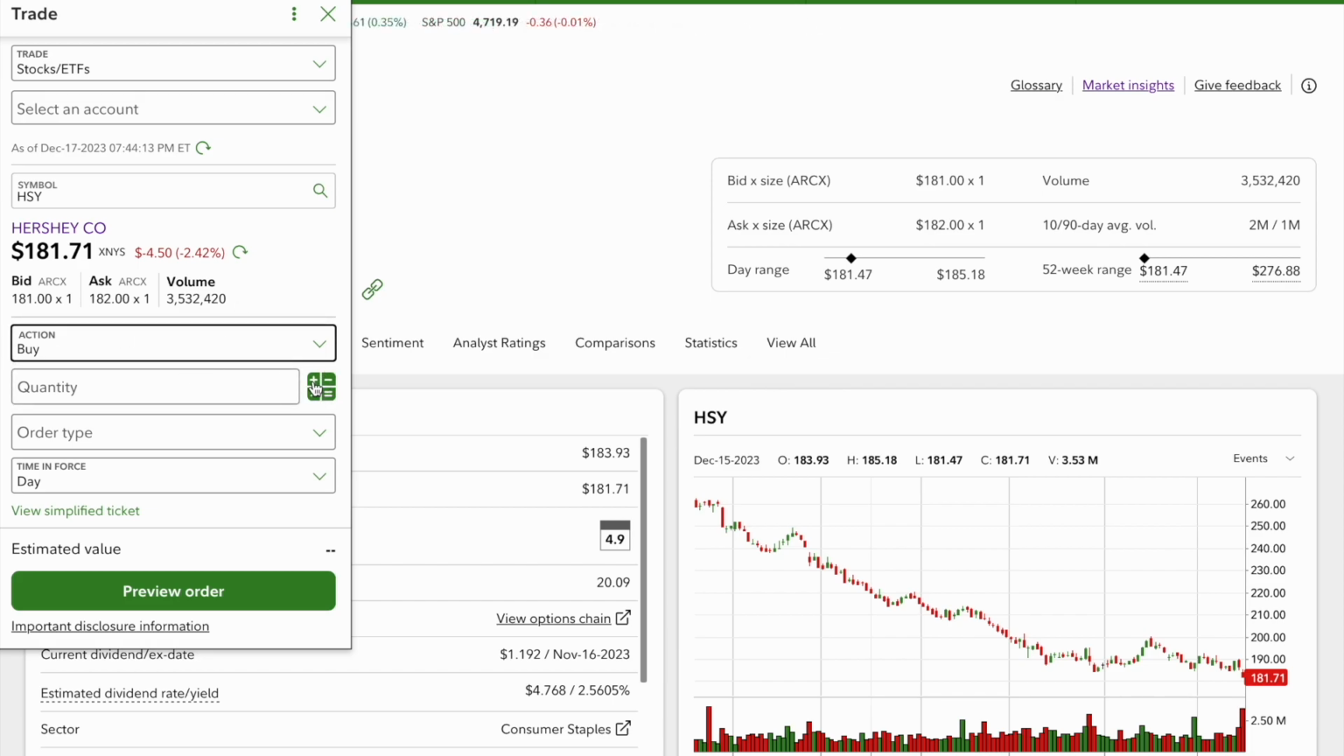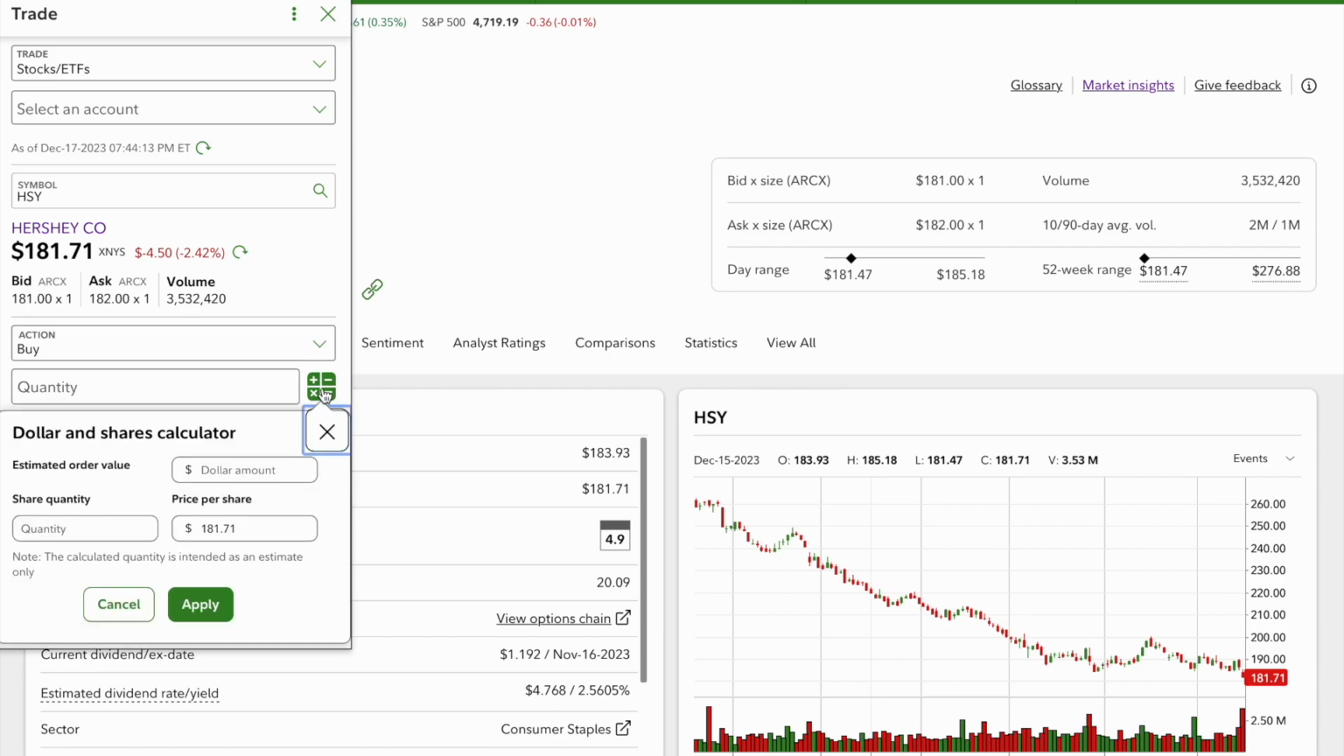So you're going to click on this box, the plus, minus, multiplication, equals. Once you click on that, you're going to be able to put the estimated order value and put the dollar amount. So if I wanted to buy $25 worth of it, it's already changing the share quantity due to what the price is. So currently Hershey's sells at $181.71. If I were to buy $25, I'm going to buy 0.138 of shares. If I were to buy $75, notice that this is changing. It says 0.413. And that will adjust based on how much you are buying. So you can see the share price changing. And then what you're going to do is just hit apply.